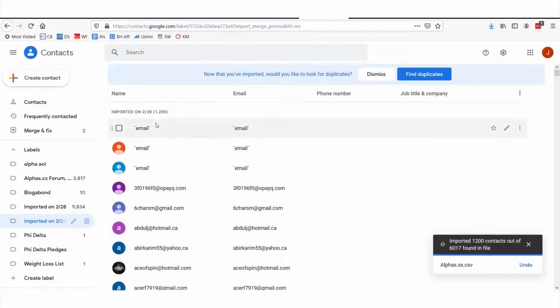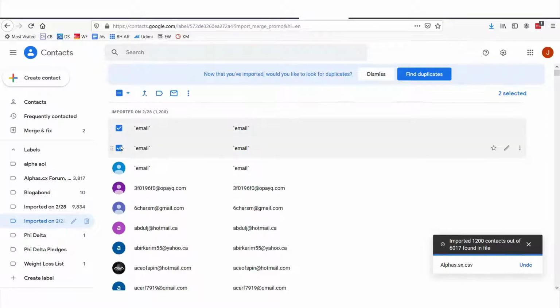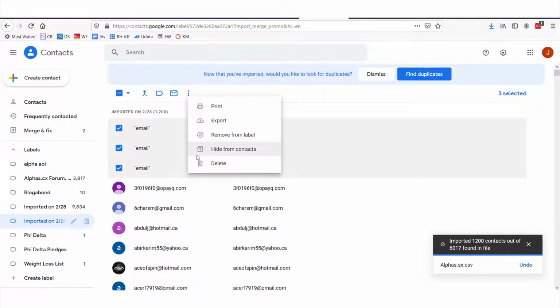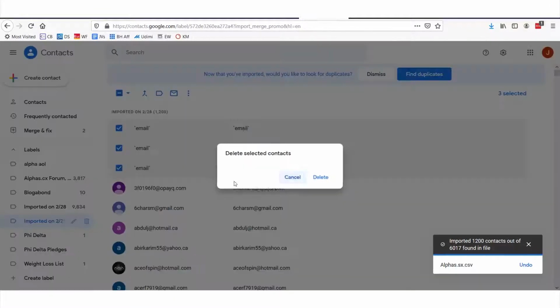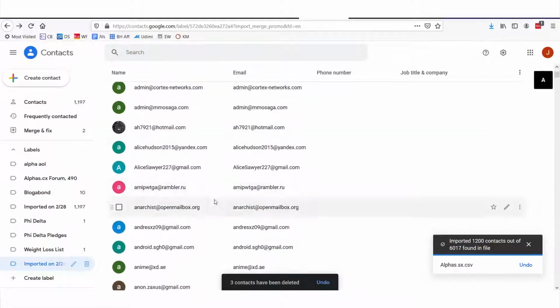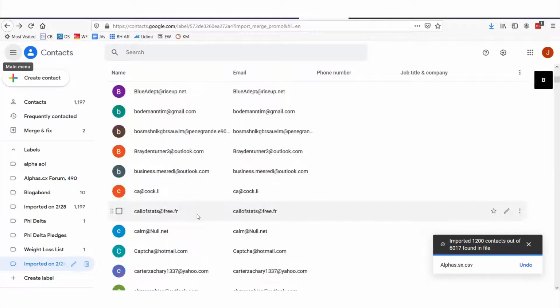Okay, so now here we are, we've uploaded a lot of emails, and what we see is some messy emails right here. So what I'm gonna do is I'm just gonna select these three to import properly. I'm gonna click these little buttons right here, then I'm gonna click the delete button right here, and we just delete the bad emails. Okay, but you'll see all of these other ones are, you know, AliceSawyer227@gmail.com and Andres, we have a bunch of emails. We just built a list for free, right?